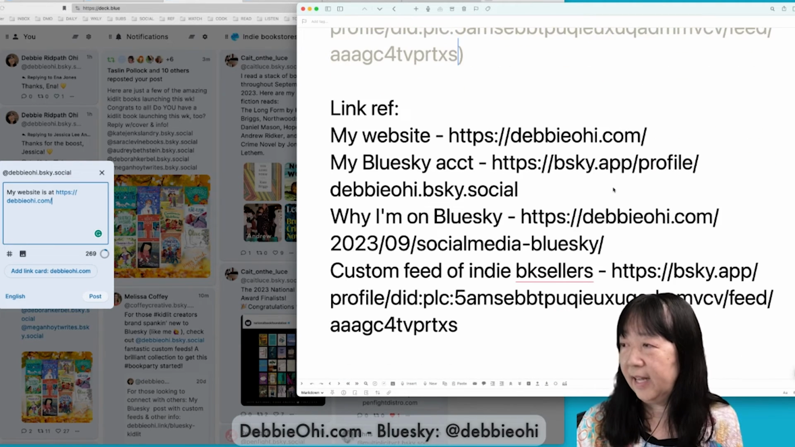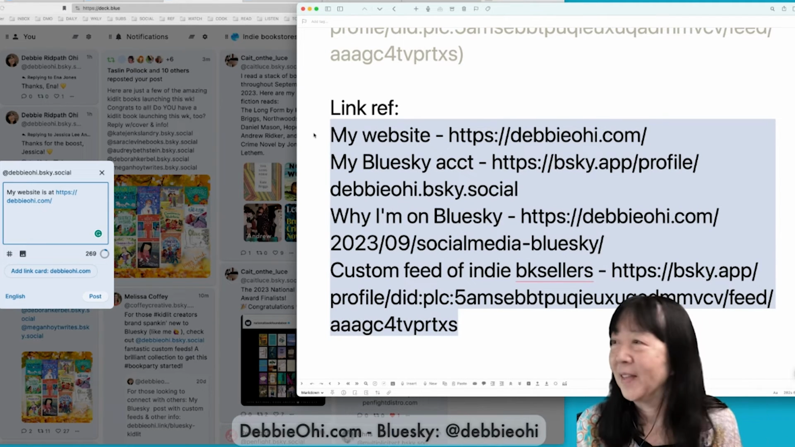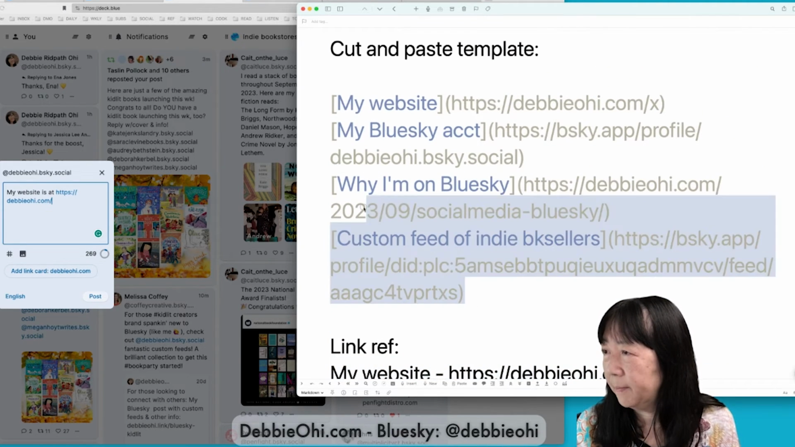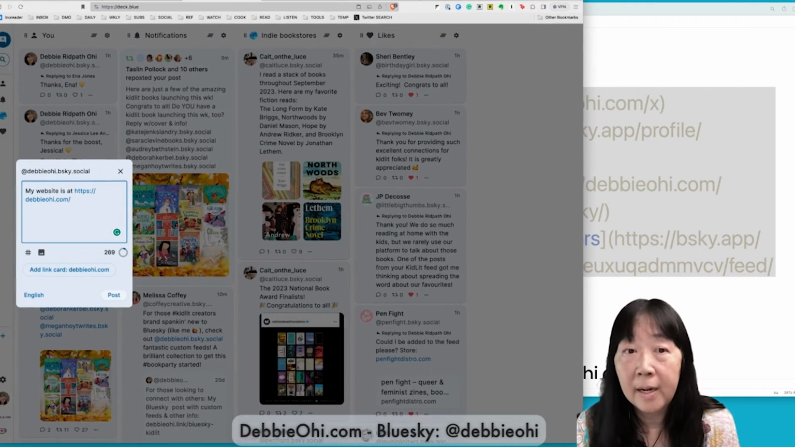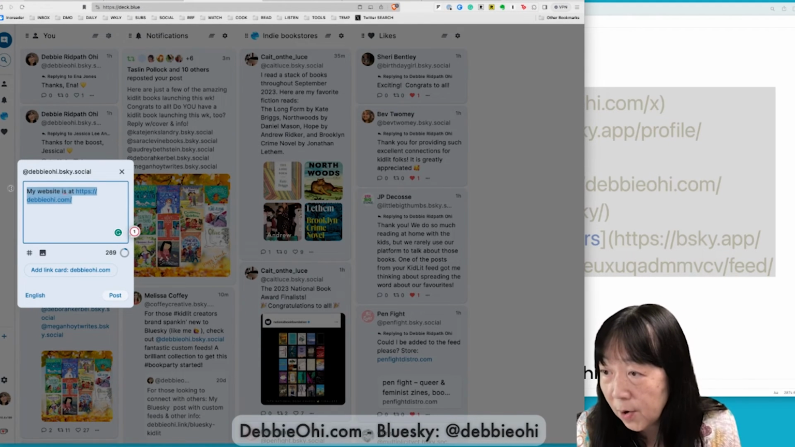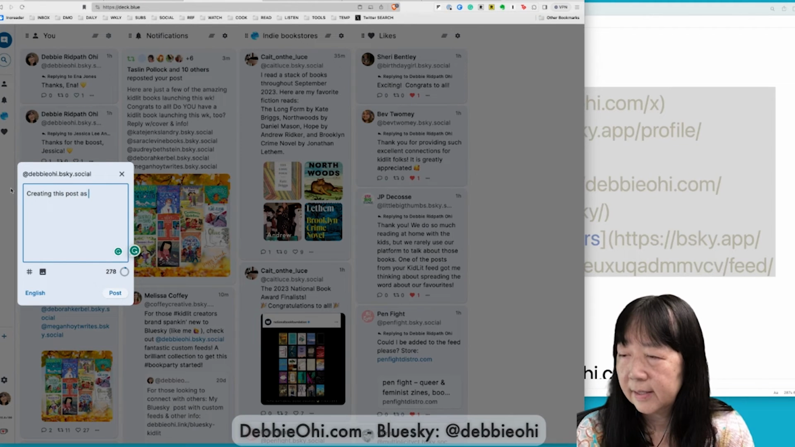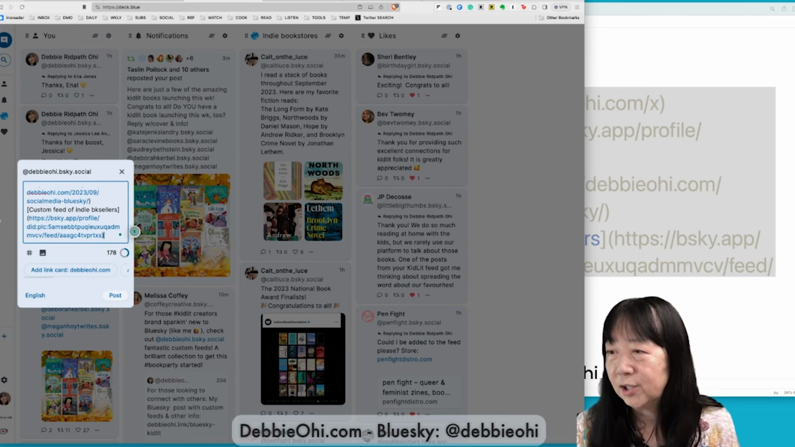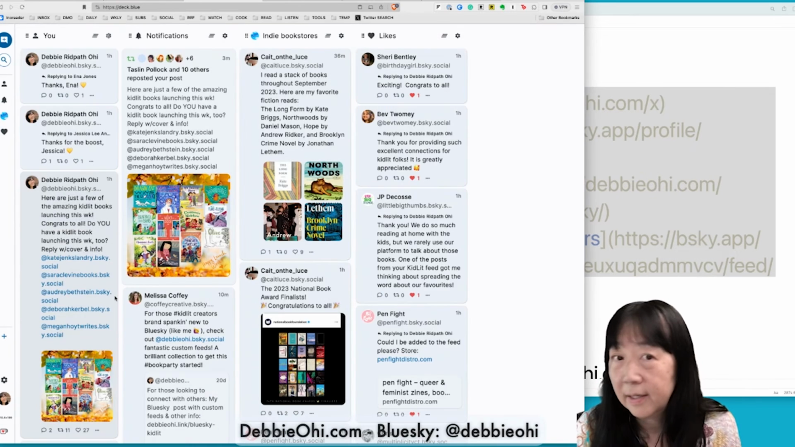So as you can tell, if I was going to post all this in my Bluesky post, it wouldn't all fit. And plus it would look really messy. So let's try this and see if it works. So I'm going to copy and paste this. Then I'm going to go back to my Bluesky composition window, and I'm creating this post as an example in my video. Okay, then I'm going to paste. So now let's see what happens. Post.